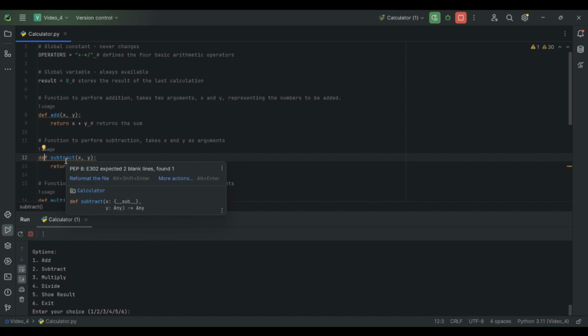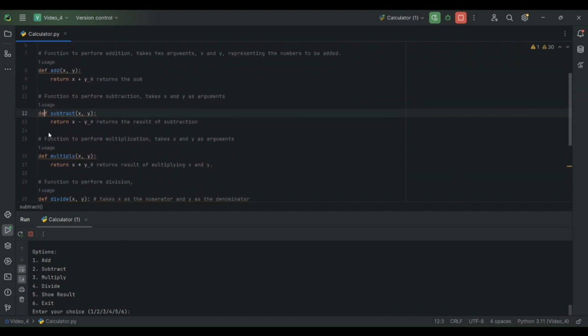So, what is a global variable? Global variables are defined outside of any function and can be accessed anywhere in the program. So here we can see global variable, result, outside of all the functions.